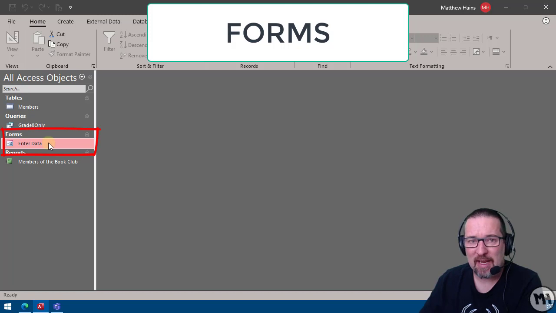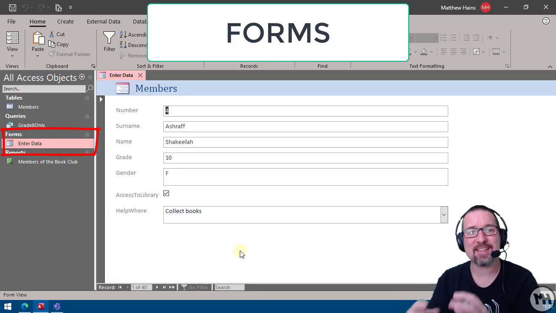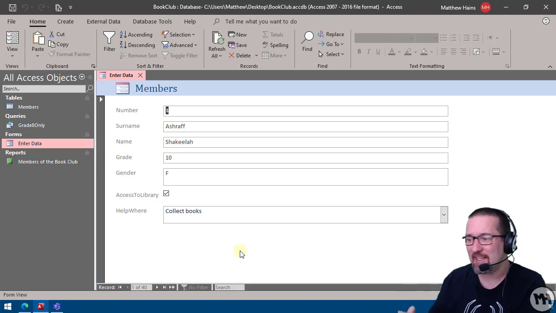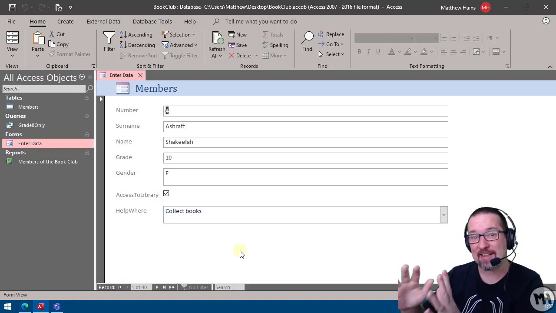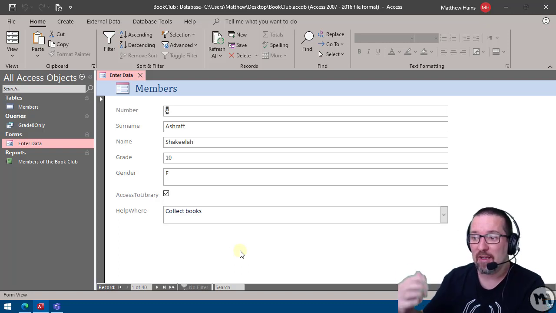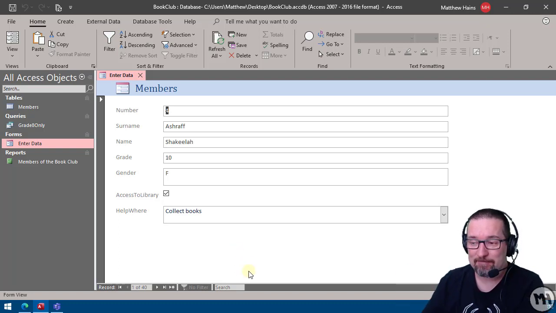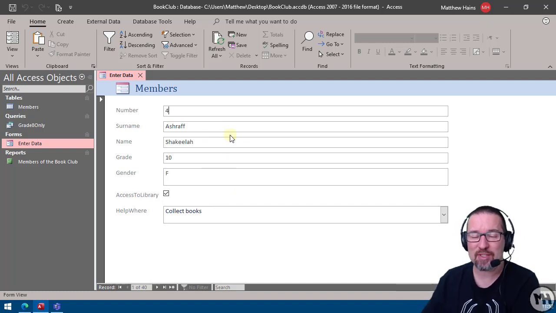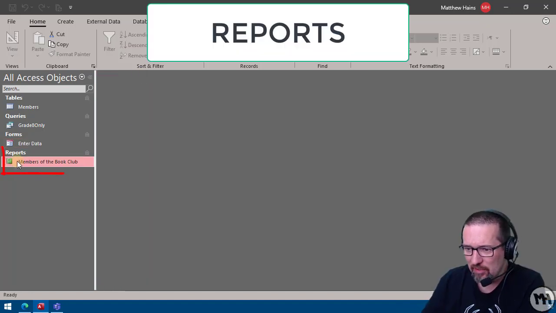A form. A form is used when you want to enter data into the table. And a form is just a nice, easy to use, easy to look at, visual, safer way of entering data into a database. Here you can see I have a form called Enter Data, and I can click in any one of these text boxes and type in the information that goes into the table. Whatever I type in here gets stored in the table. The table is where everything is stored. Remember that. Then we have the reports.